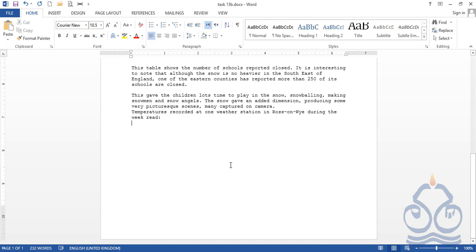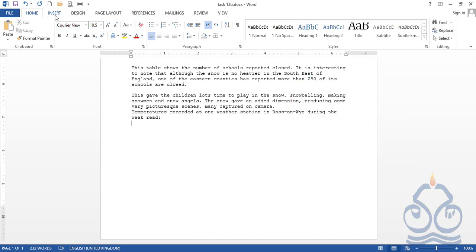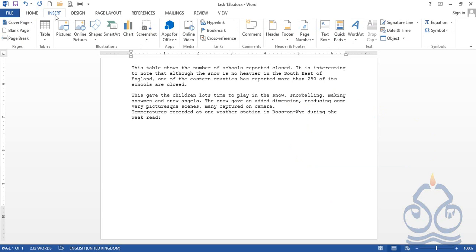So viewers, let me tell you that there are two methods of inserting a table. Method number one: go to the Insert tab from the list of tabs available under the title bar of Microsoft Word. Click this Insert tab. You will see from the left side we have a table group or table section. From this group, we have this table option with us. In order to add a table, click this drop down arrow.